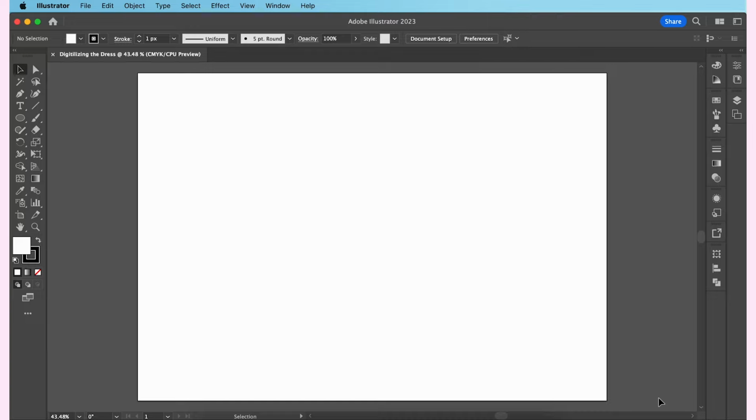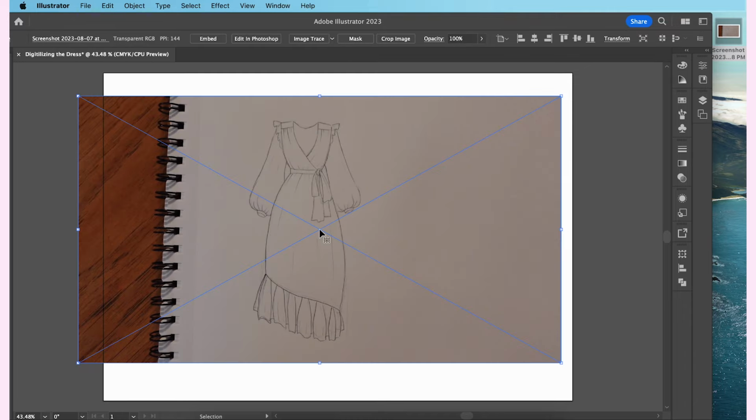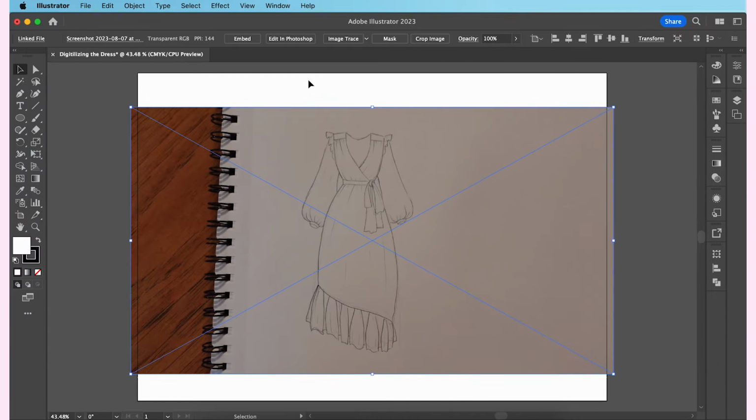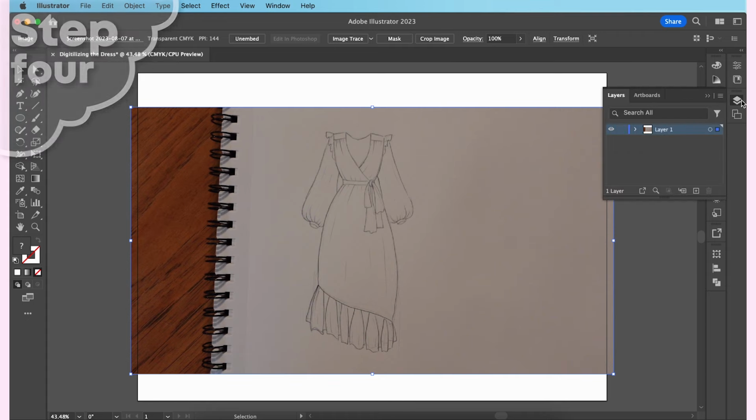And we have a nice clean artboard ready for us. Now find the picture of your dress that you have sent to your laptop and simply drag and drop it into Adobe Illustrator. Once done, make sure to come up here and click Embed. And step 4 is to digitalize the dress. So let's start by going to the Layers panel. And on clicking it, you can see that the picture has automatically been placed on Layer 1.